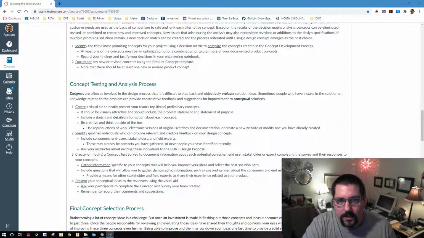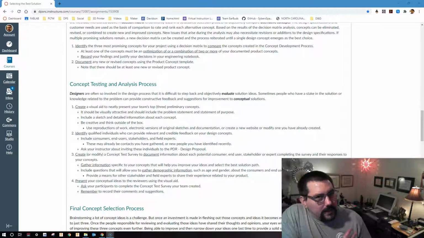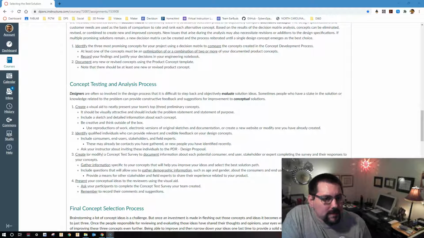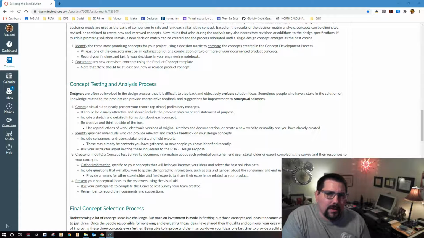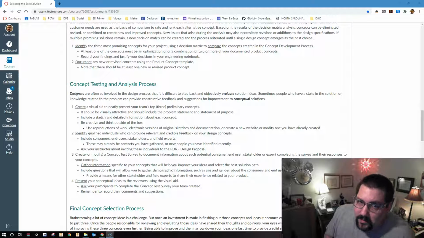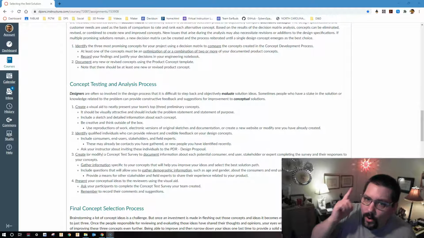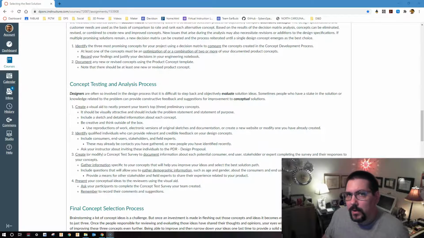Whatever those findings are, be sure that you record them in your E&B. Make sure you also record that justification of your decisions in your E&Bs. And then number 2, that's the document part. Document any new or revised concepts using the product concept template, which is highly suggested. Remember, at this point, there should be at least 1 new or revised product concept.